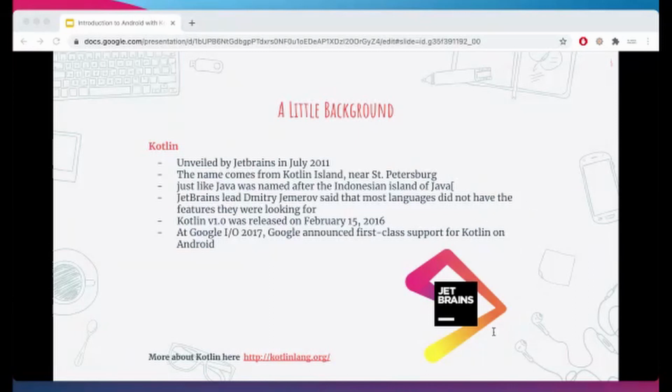And the reason they developed Kotlin, as one of the main engineers behind it, Dmitry Jemerov, put it, is that most languages didn't have the features they were looking for, so they basically built one from scratch. They built one themselves, and version 1.0 was released in February 2016, and Google announced first-class support for it just 1 year later.